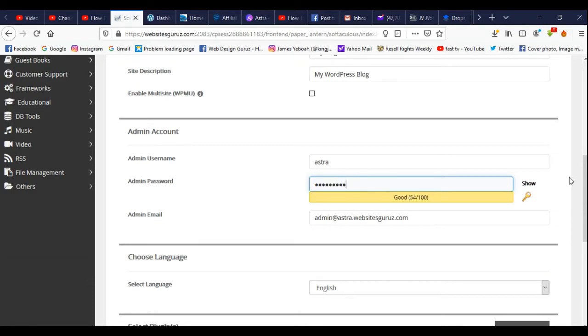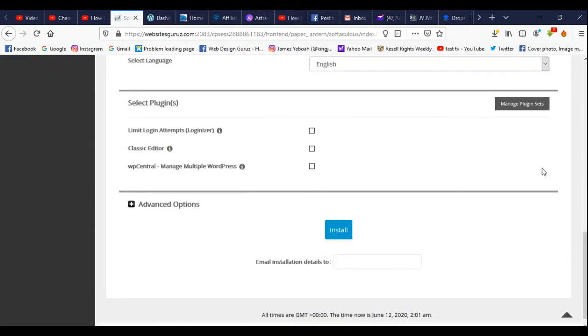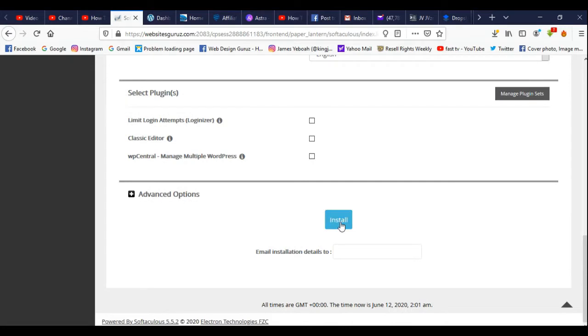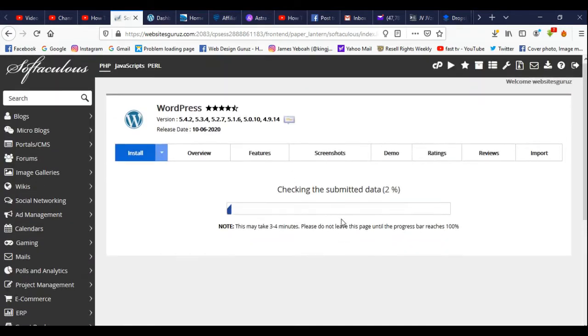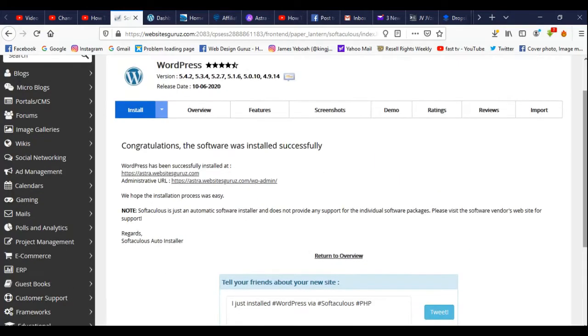Okay. So having done that, scroll down, you leave everything as it is, and you click install. And it's installing. Great. So congratulations, the software was installed successfully. So you click here on the link to see how the website looks like.